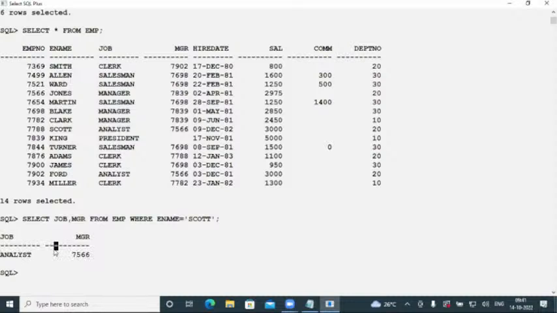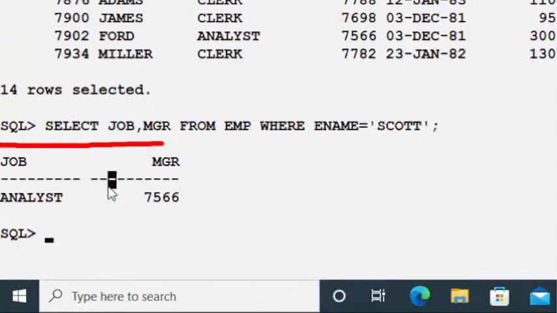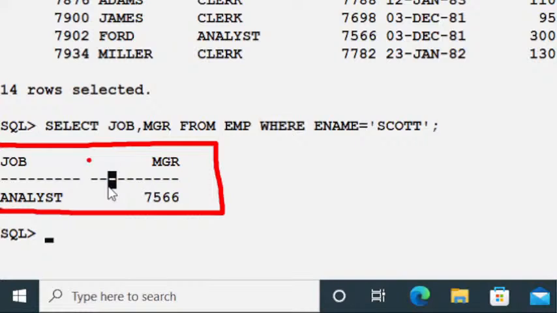Multiple columns. So your inner query returns multiple columns: the first one is the job column, the second one is the MGR column. So the inner query returns two columns' values. These two values, returned by the inner query, I want to compare with the same columns' values of the outer query. Understand now?